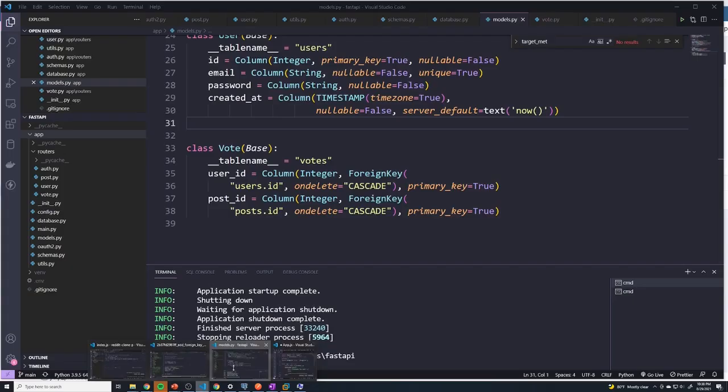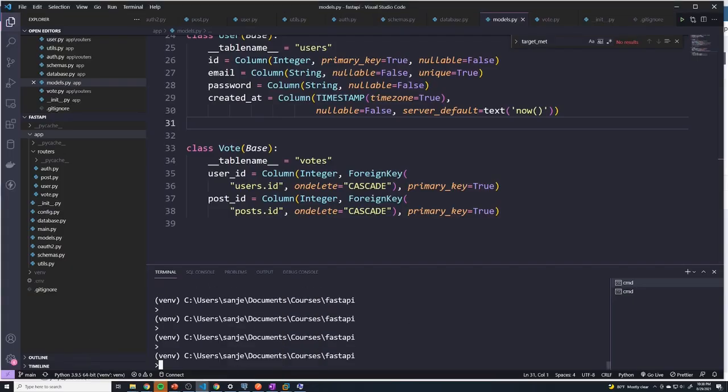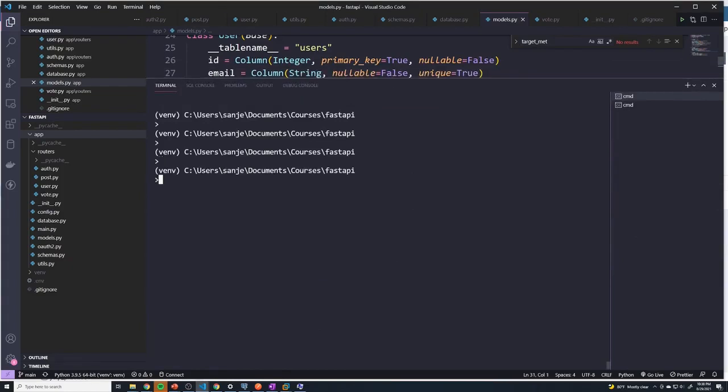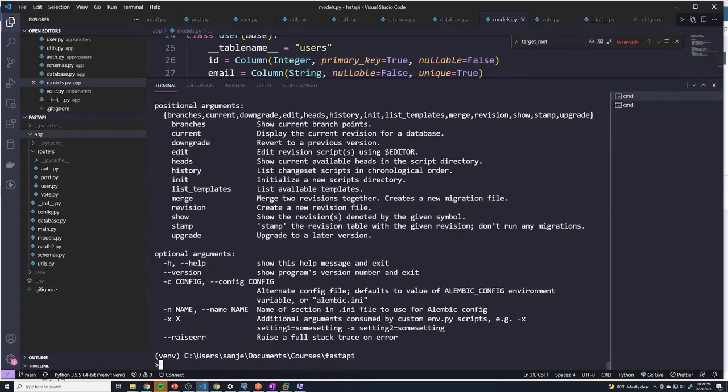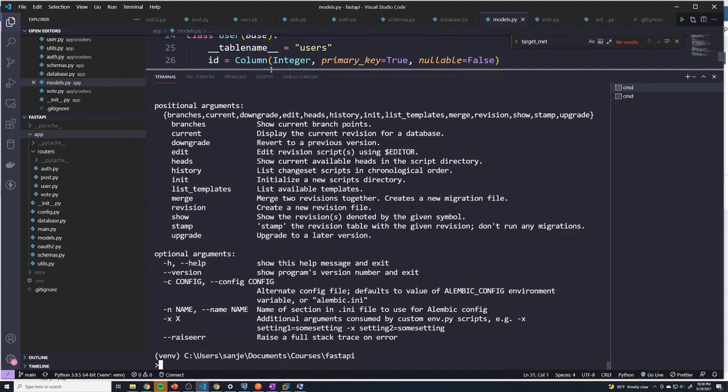All right, so now let's get back to Alembic. I'm going to make this bigger for you guys. All right, and so we'll do alembic --help to see what commands we have. And the first thing that we have to do is initialize Alembic. What that's going to do is create an Alembic directory for us. So we'll do alembic init.